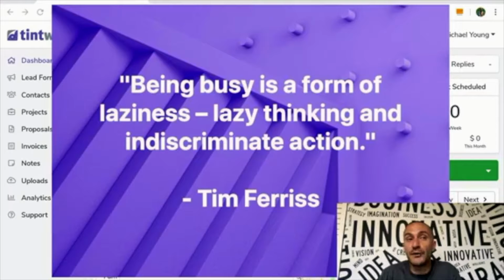You have to evaluate the things that are taking up all your time and say, how can we make these more efficient so that you can do more in a given amount of time, so that your employees can do more in a given amount of time? And that's what efficiency is about. So, that's the quote from this week. Being busy is a form of laziness, lazy thinking, and indiscriminate action.